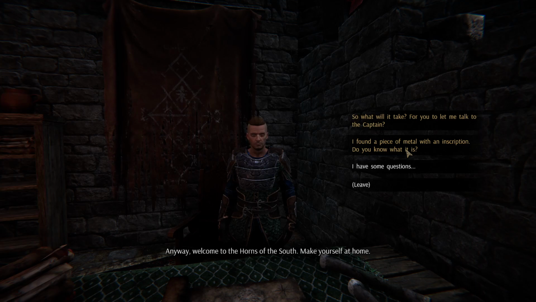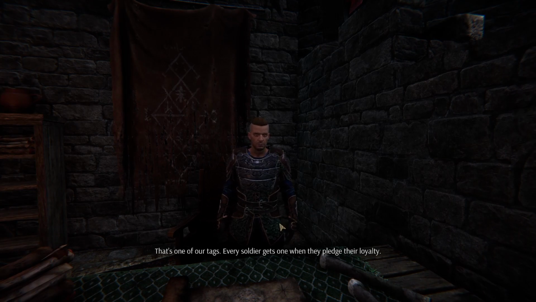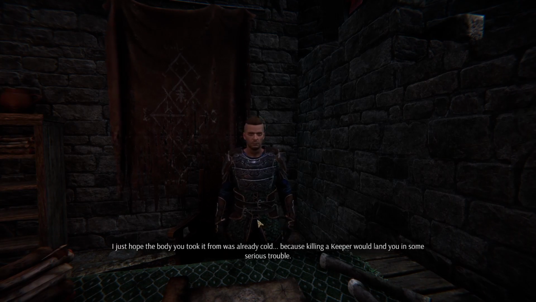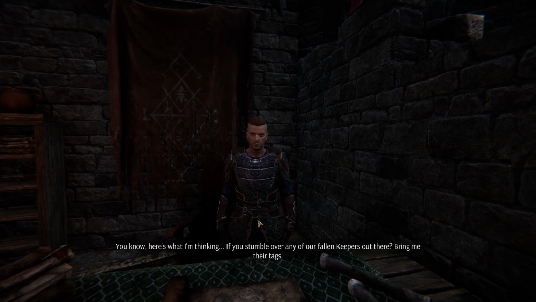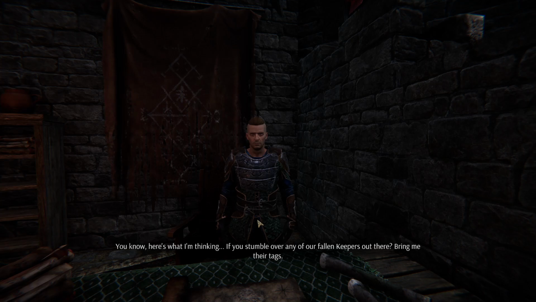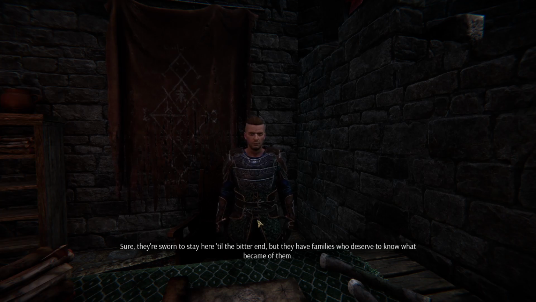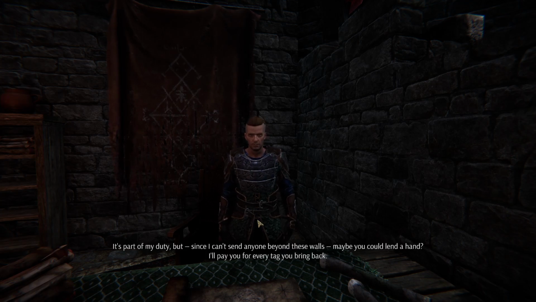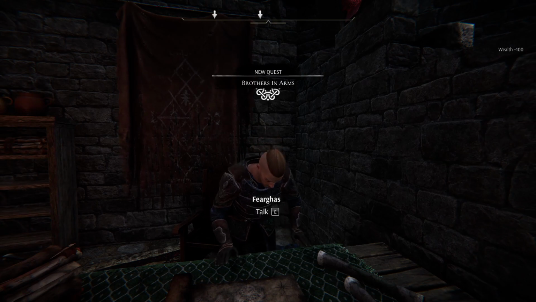Apparently I found a piece of metal with an inscription on it. Do you know what this is? That's one of our tags. Every soldier gets one when they pledge their loyalty. Very modern. I just hope the body you took it from was already cold, because killing a keeper would land you in some serious trouble. You know, here's what I'm thinking on that. If you stumble over any of our fallen keepers out there, bring me their tags. Sure, they're sworn to stay here till the bitter end, but they have families who deserve to know what became of them. It's part of my duty, but since I can't send any more beyond these walls, maybe you could lend a hand. I'll pay you for every tag you bring back. Sounds like a positive bargain.